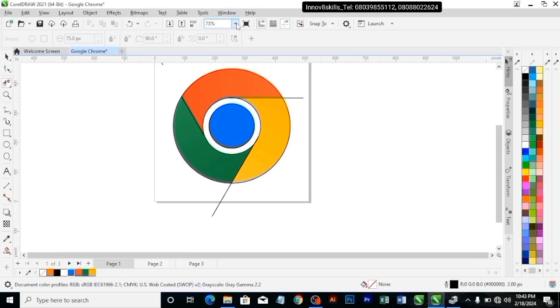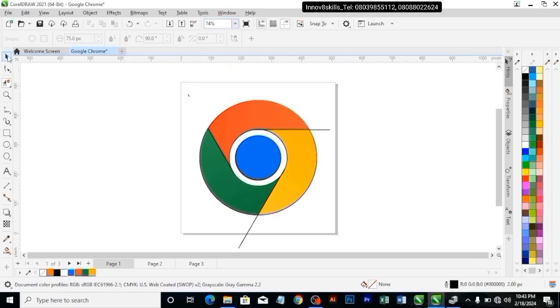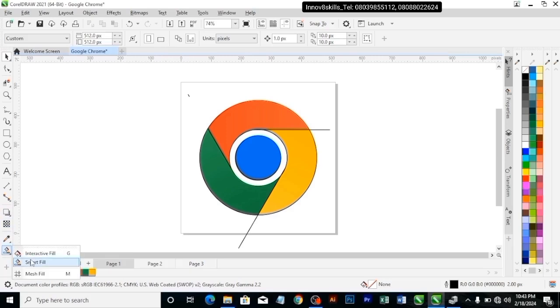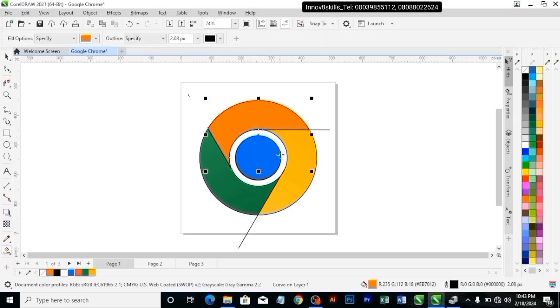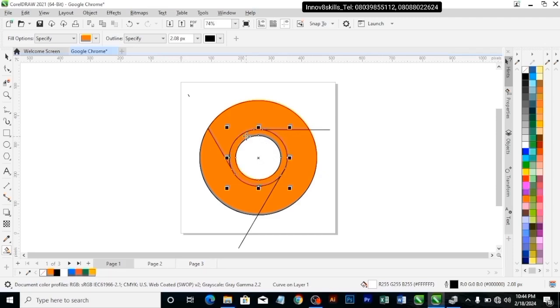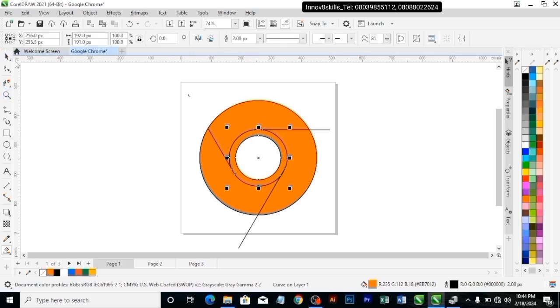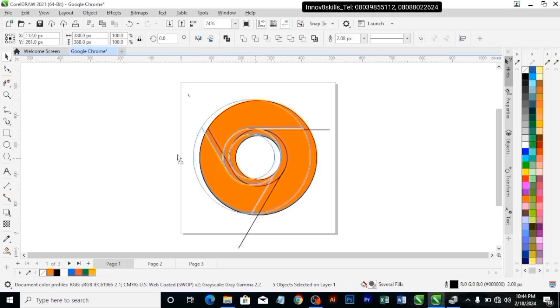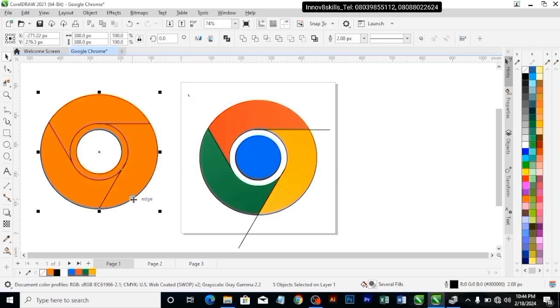Okay, so now I will zoom this to page and I will get my smart fill tool. I will just fill it with any color for now, just to bring out your shapes. Let me change that one so I can see my work clearly now. Select this one, shift key to select the rest of them and move it this way.